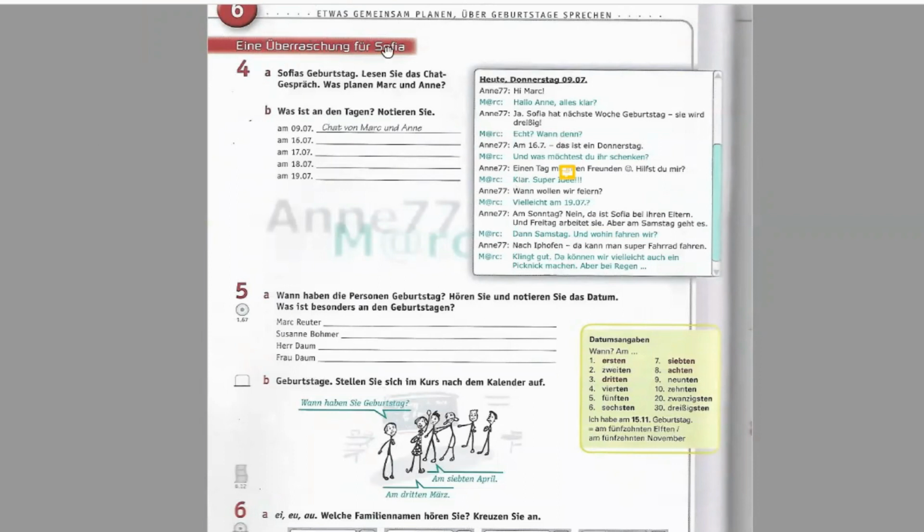Eine Überraschung für Sophia. So a surprise for Sophia. Überraschung means surprise. So here Sophia's birthday is there. Sophia's Geburtstag, Sophia's birthday. Lesen Sie die Chat-Gespräche. You have to read the chat here and "was planen Mark und Anna". So Anna and Mark are chatting here. You have to understand their conversation in chat, and then understand what they are planning.